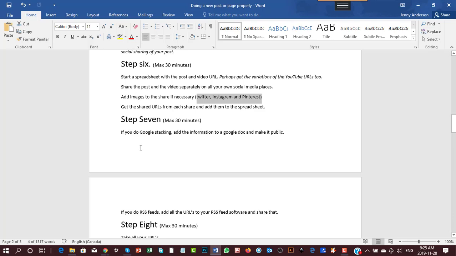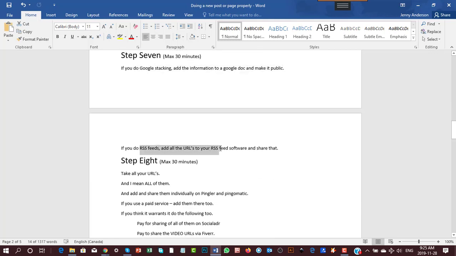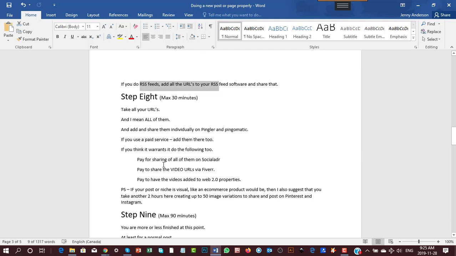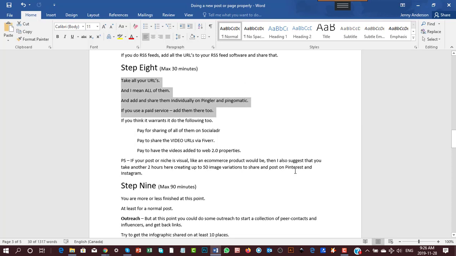Well, I mean, I have started. I don't know if it's finished. And then you go and do your Google stacking, and then if you want to get to that point, you do RSS feeds. And then if you want to, let's see where I'll go to after this, you take all your URLs and you share them on Pingler.